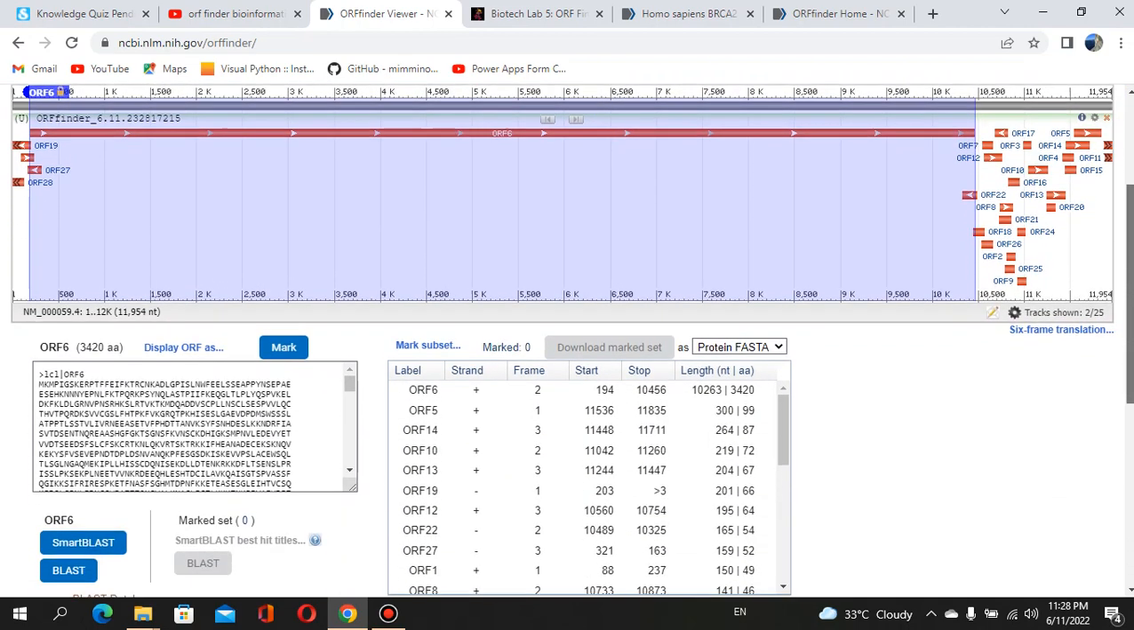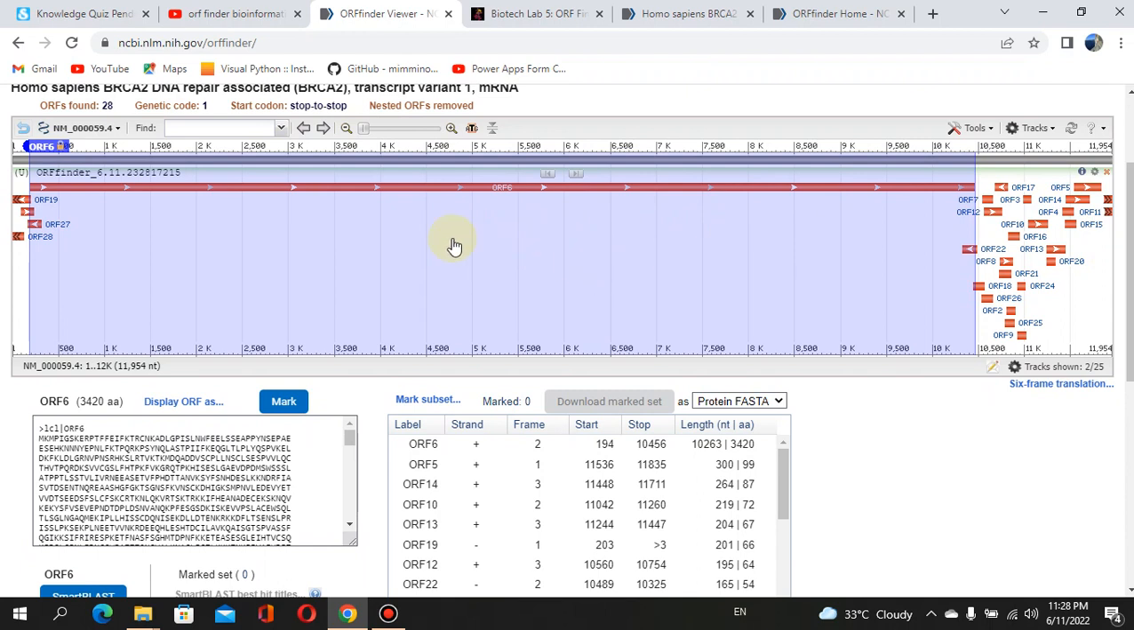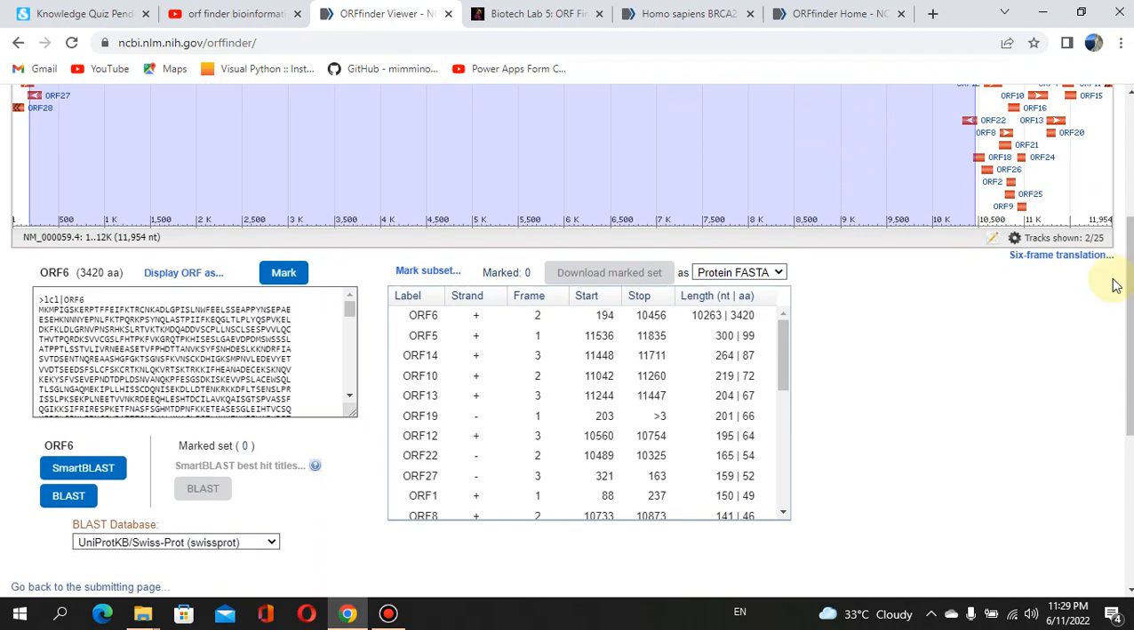Now you can see this window here. Here is the genome sequence viewer. You can see the red portion here, which is showing different ORFs. These are all 20 ORFs labeled here. We can see further detail here.